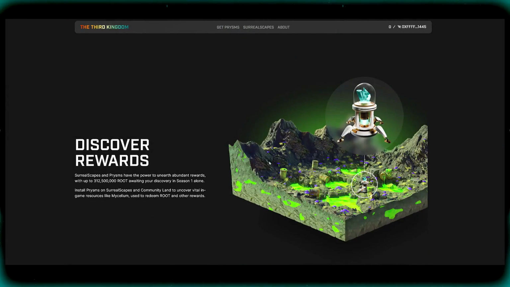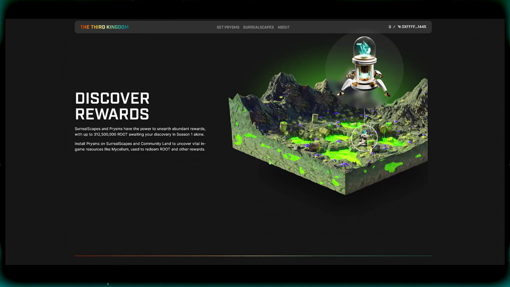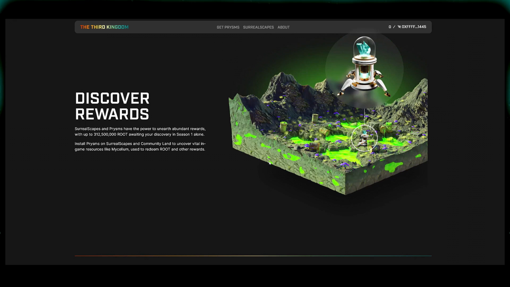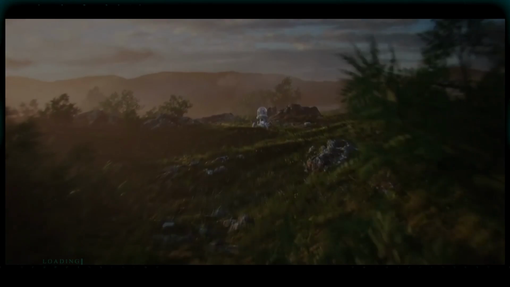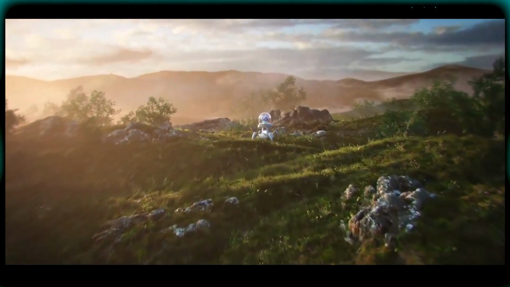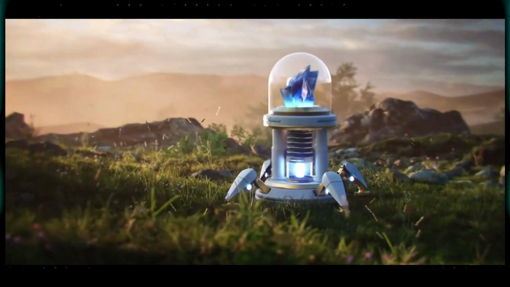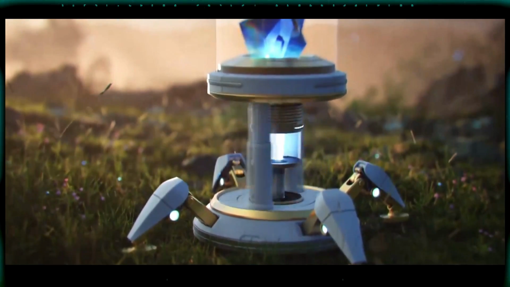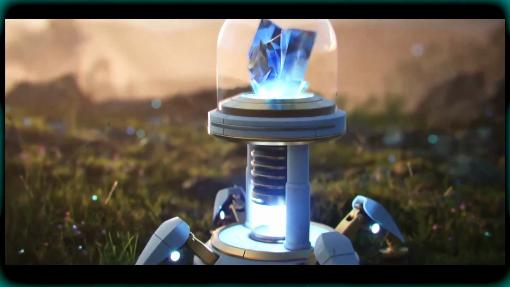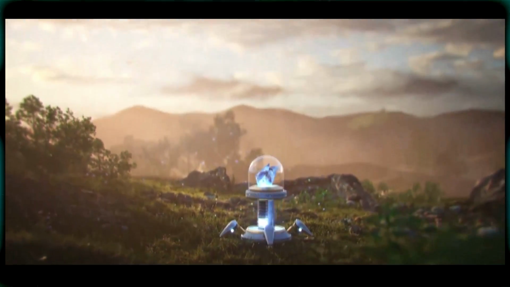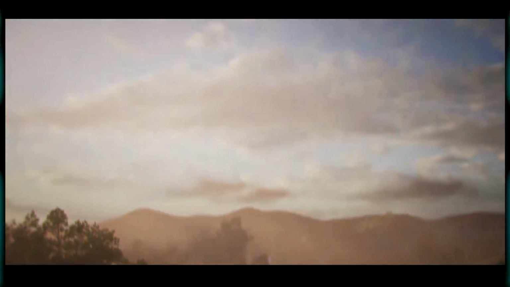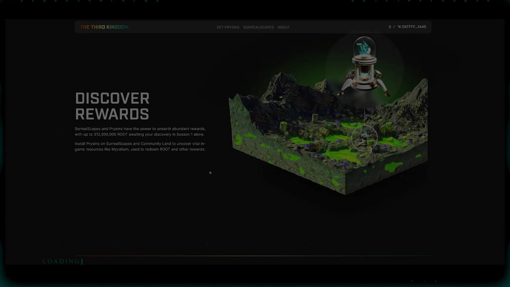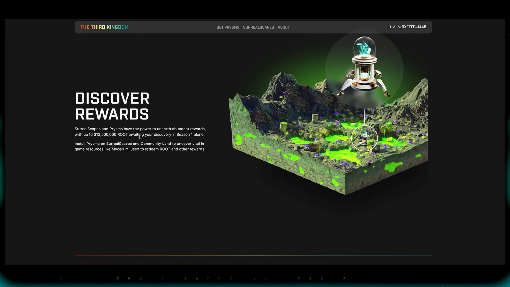But if we continue on, discover rewards. Surrealscapes and Prisms have the power to unearth abundant rewards with up to 312,500,000 root awaiting your discovery in Season 1 alone. Install Prisms on Surrealscapes and Community Land to uncover vital in-game resources like mycelium used to redeem root and other rewards. So your prisms will be put on land and that will start to mine resources. There's a huge amount of root available in Season 1.